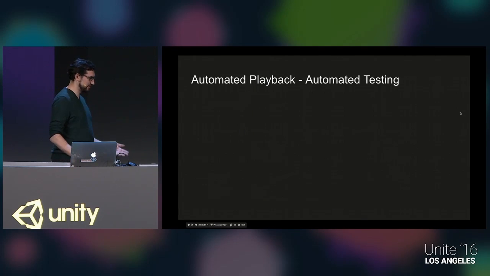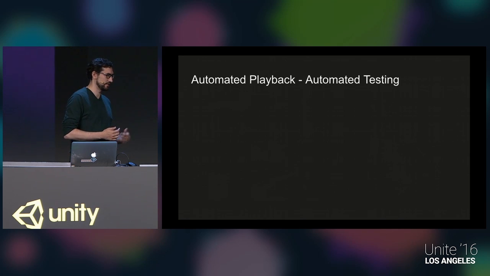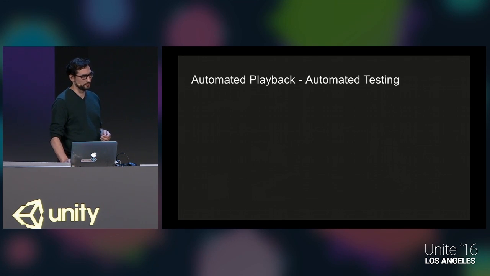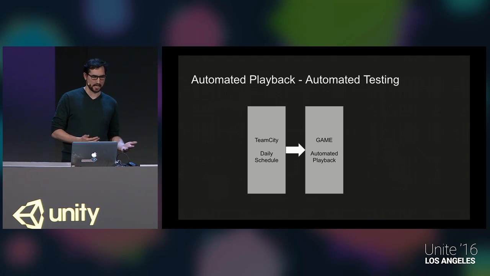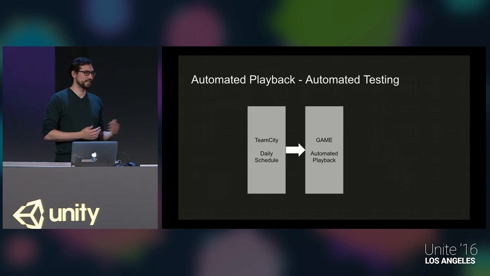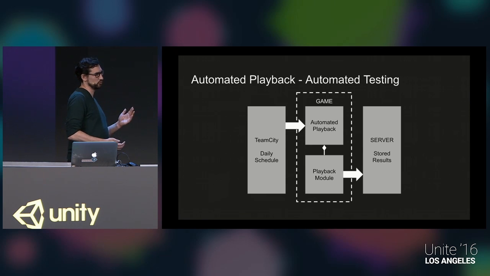And again, since there's not a lot of manual interaction in the automated playback, it's a good candidate for setting up for automated testing. So again, using TeamCity on a daily schedule, we would generate an automated playback. And this system in itself is a good way to exercise all your game systems, including like the culling system. But where it really shines is when we are able to attach some profiling tools to this system.